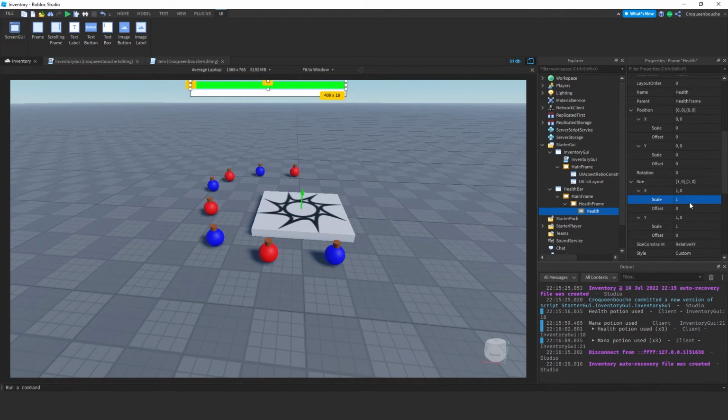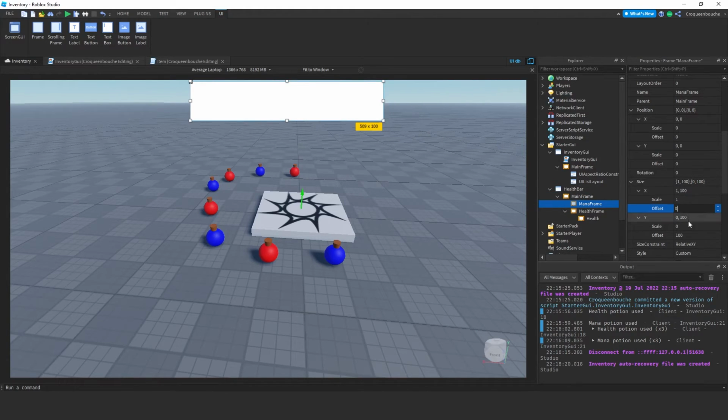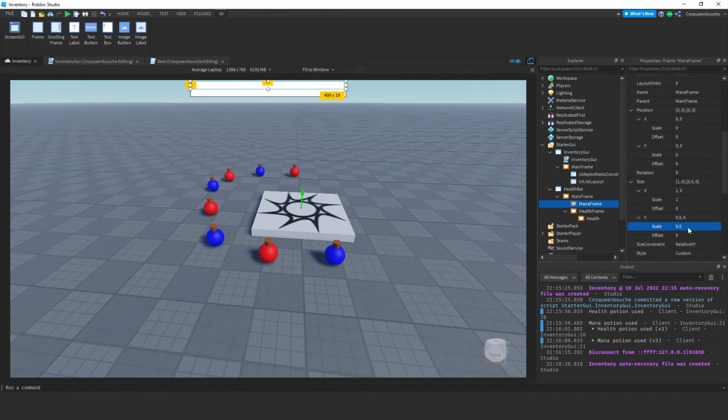I'll create the mana bar similarly. Create a frame. Rename as mana frame. Set size scales as 1 and 0.5 for X and Y. I want it on the bottom half, so I set the position scale for the Y-axis as 0.5 for this one. I create another frame to represent the mana value.